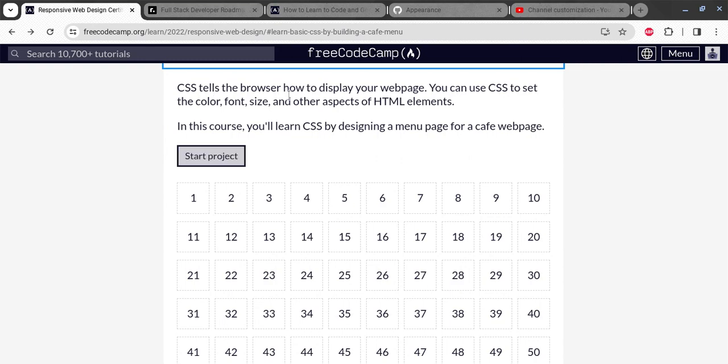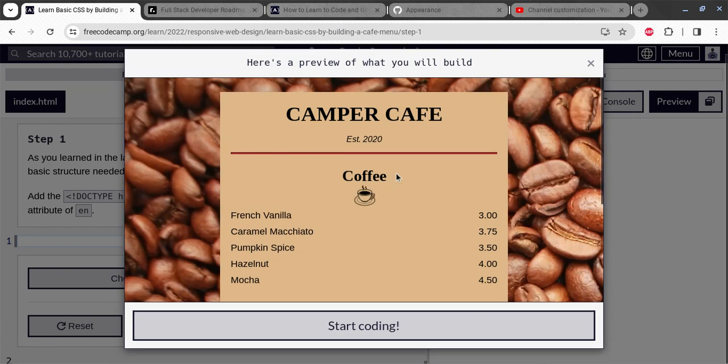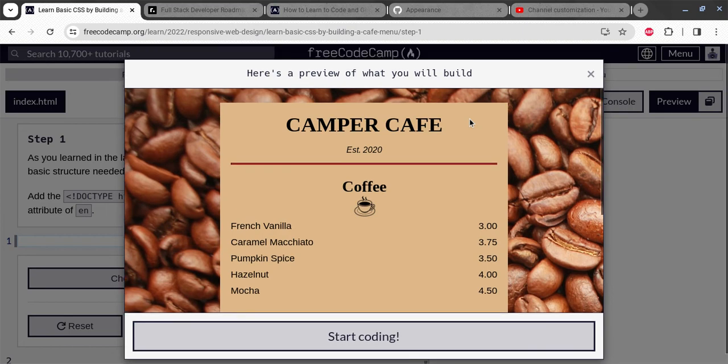CSS tells the browser how to display your web page. You can use CSS to set the color, font, and size, and other aspects of HTML elements. In this course, you'll learn CSS by designing a menu page for a cafe web page. Here's a preview of what you'll build.